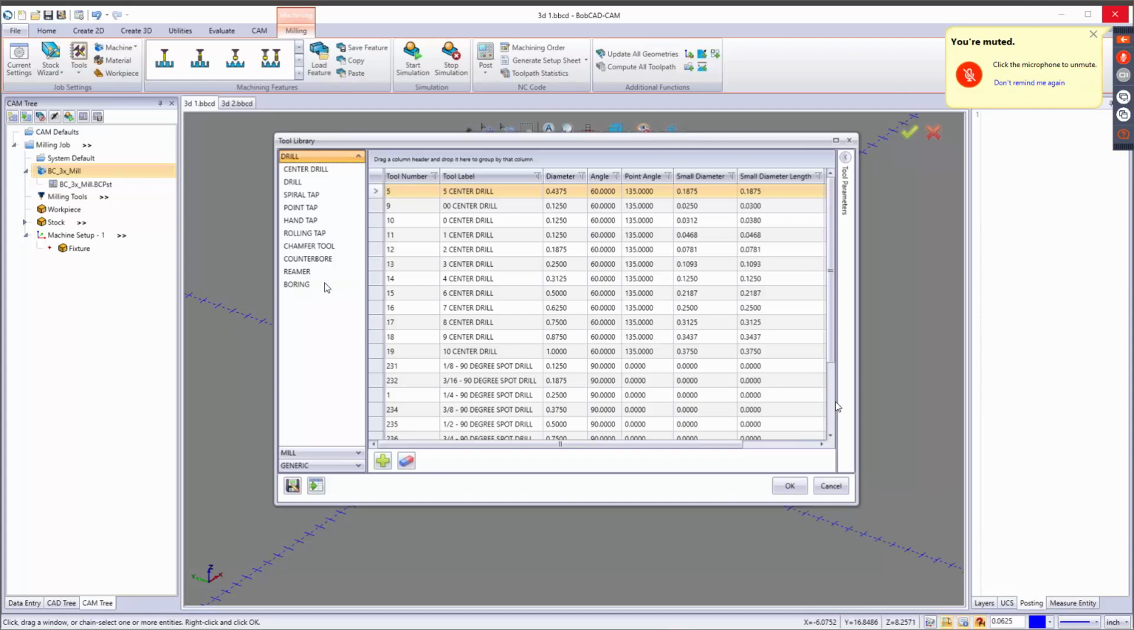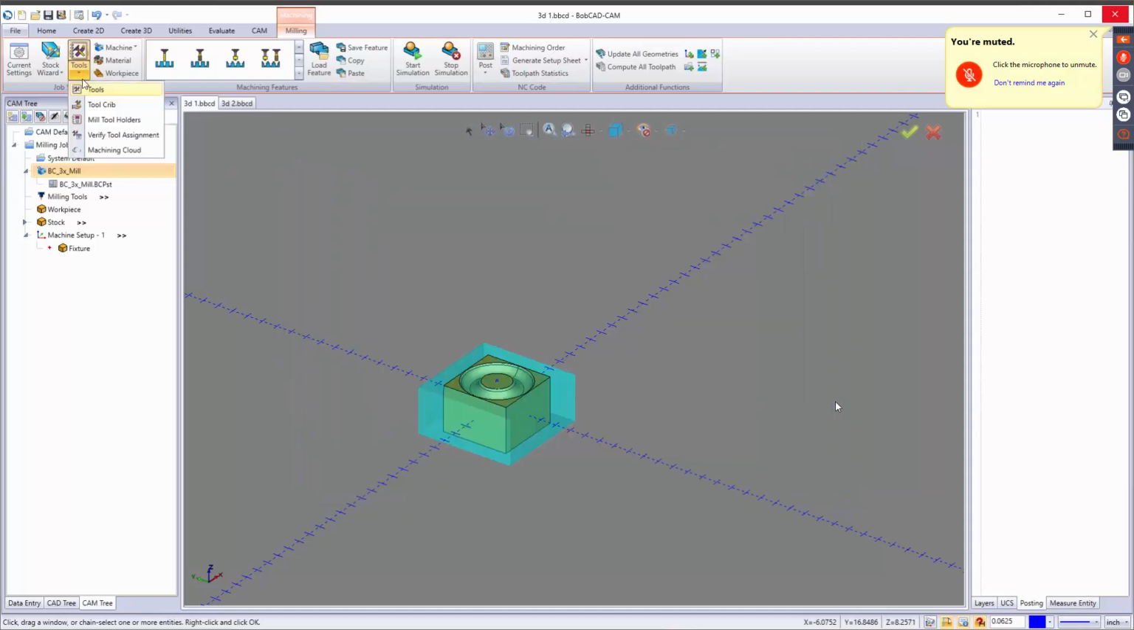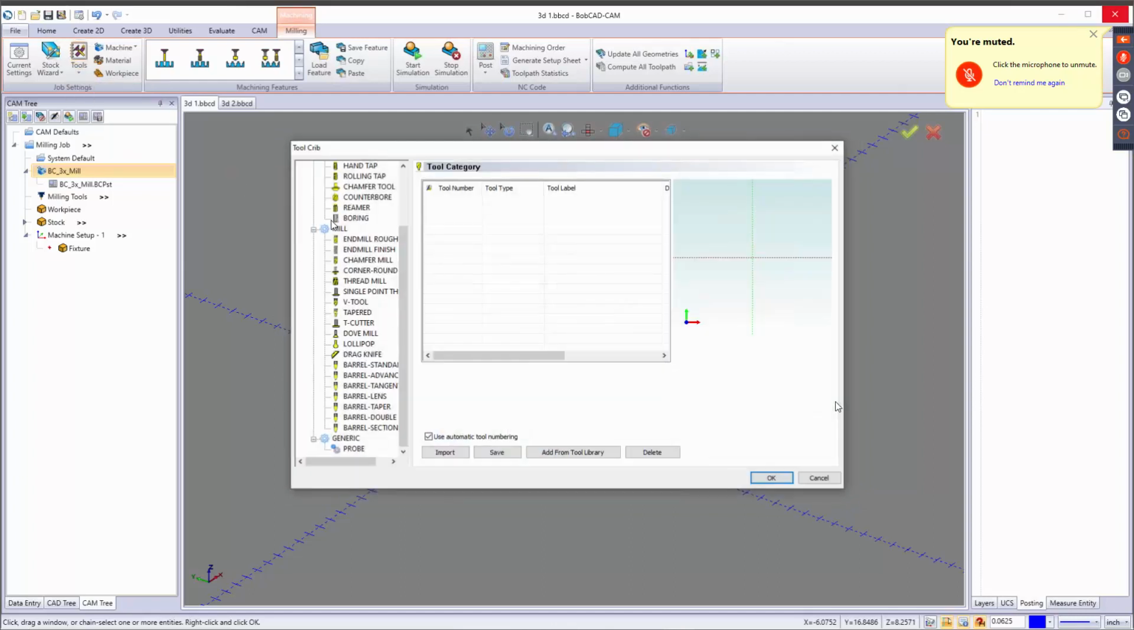Yeah, I guess that's it on there. So you're not seeing all those in there. Tool crib. This is where you can set up a tool crib. If you know the tools that you're going to be using beforehand, you can come in here and create a tool crib. So when we get to the tool page, it's going to look in the tool crib first and not in the system library.